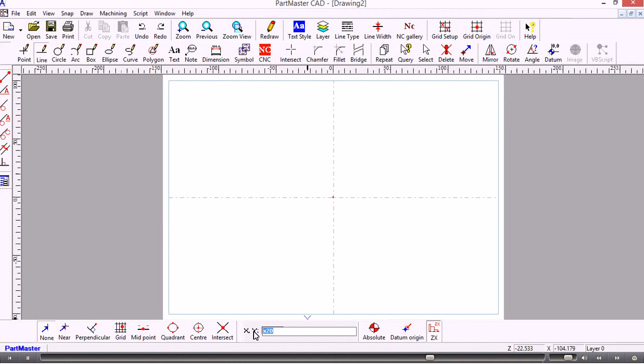Supposing we wanted to draw a simple step shaft, we'll start off by drawing the line. That will be Z and X, Z0, X0, that's the start point of the line, the end point of the line, X20, Z minus 20, X15, Z minus 30, X minus 35, and so on.